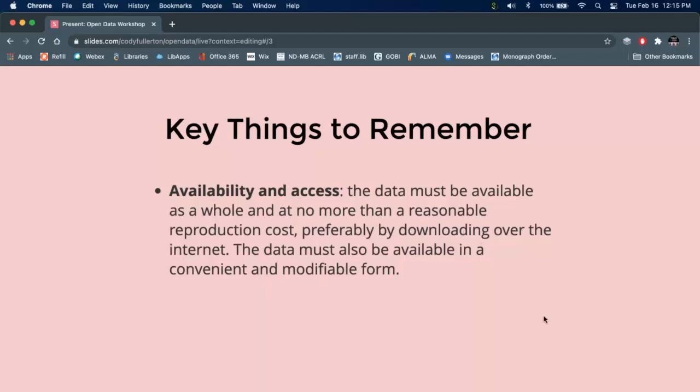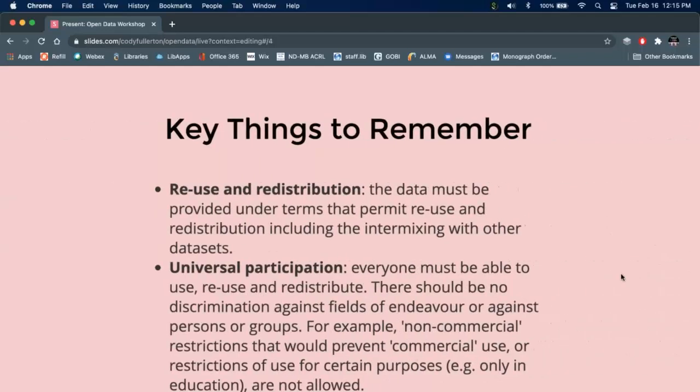And these are kind of just best practices, right, for availability and access. There's a couple other things to remember, that reuse and redistribution, that the data must be provided under terms that permit reuse and redistribution, including intermixing with other data sets.